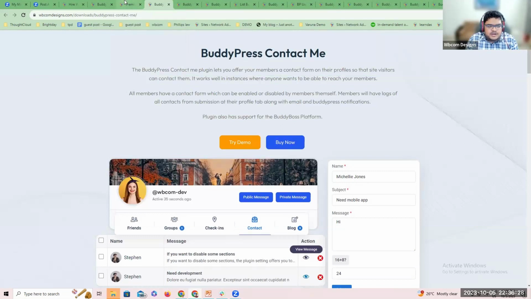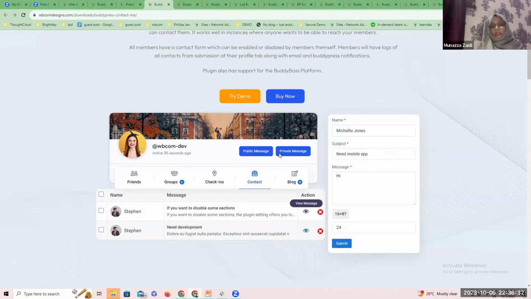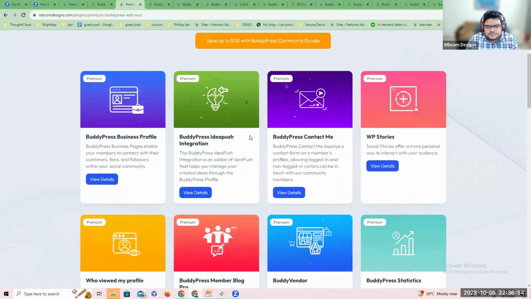The private message feature is for communication between the members of the website, but the public message is such that anyone, visitors too, can also send messages. Anyone who is not a member of your community but still wants to send a message to any person can just use this form and send a message to the community member.